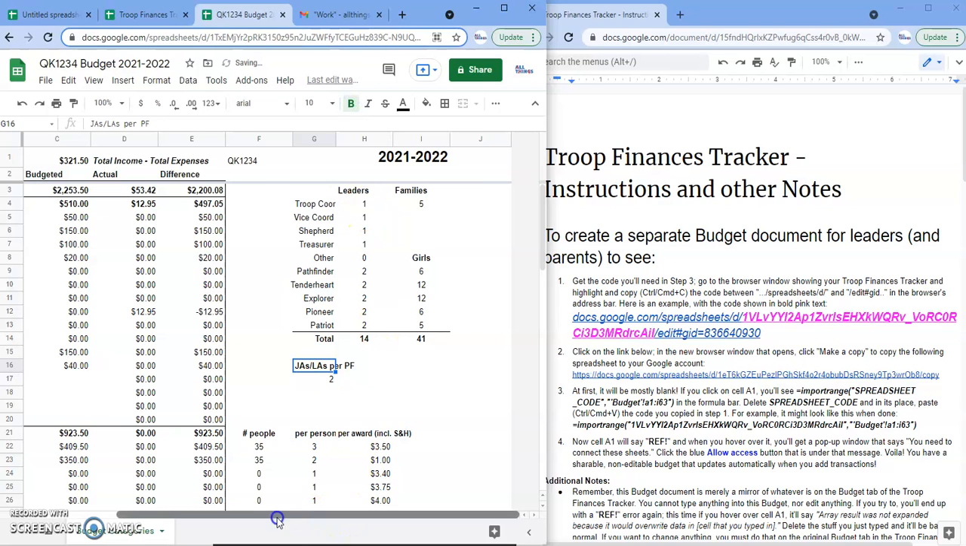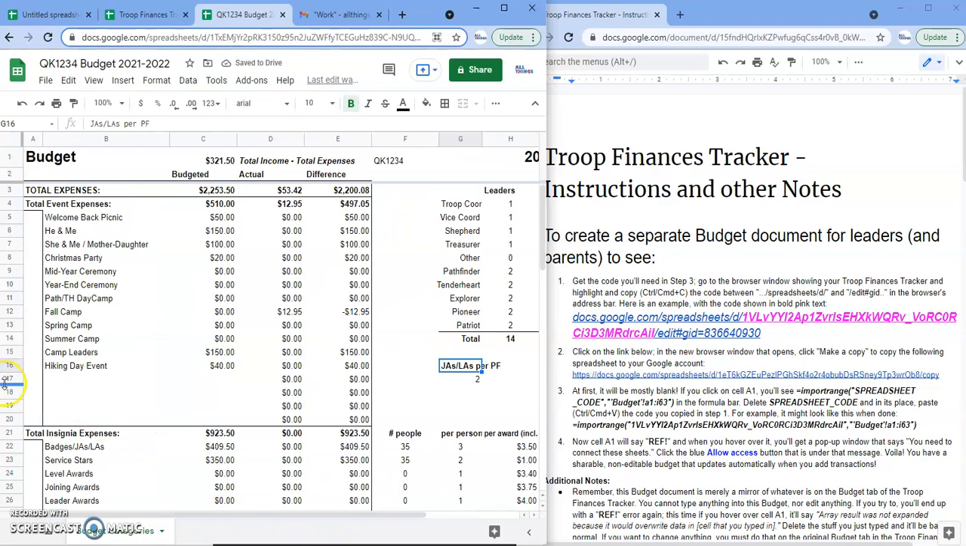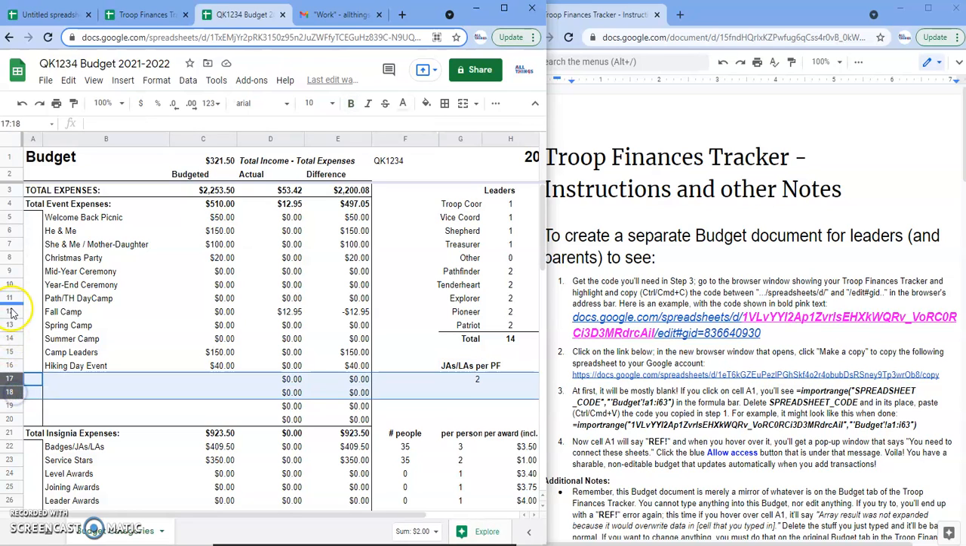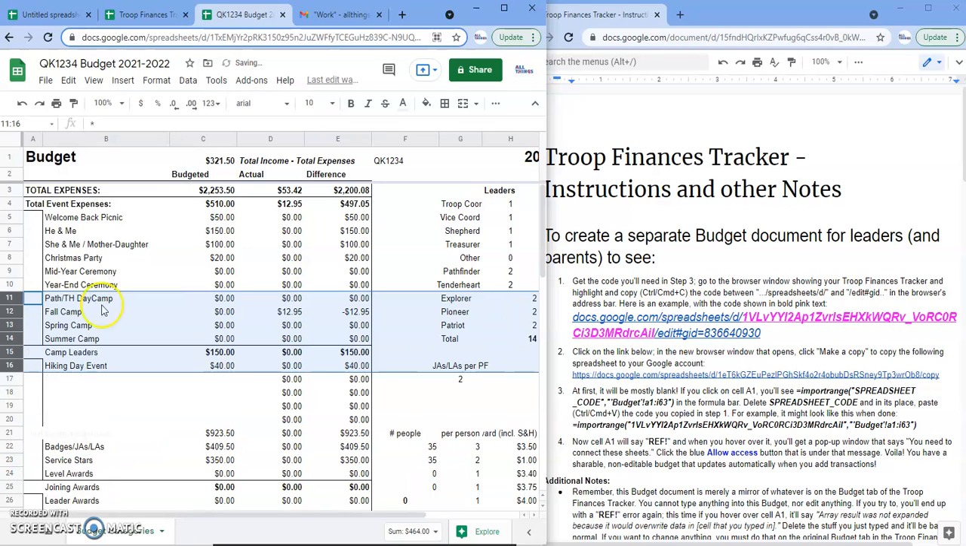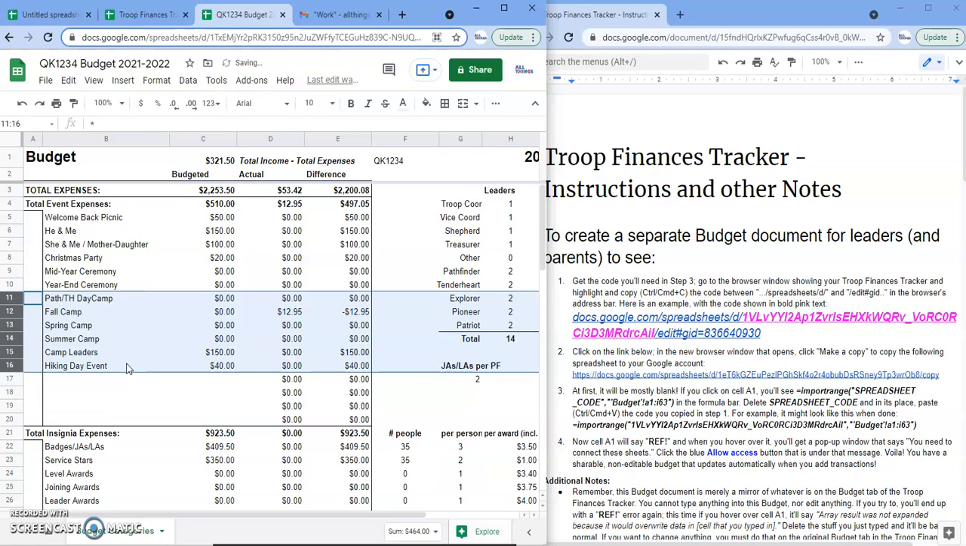So you can add rows, you can remove rows. Like, watch what happens if I delete. Okay, I'm going to delete all of these rows. Delete. Nope, the words are still there. The formatting is just all shifted, so I'm going to undo that.